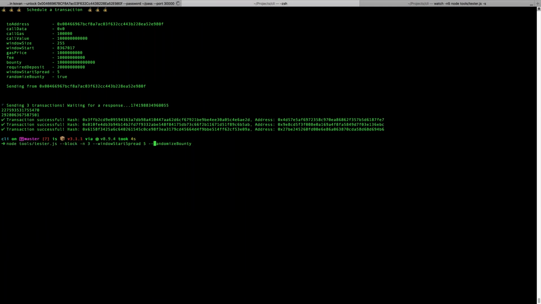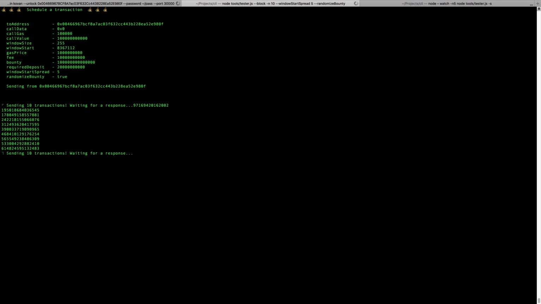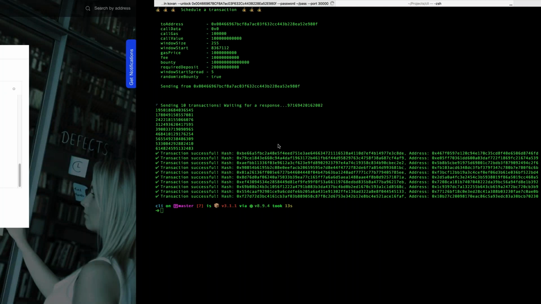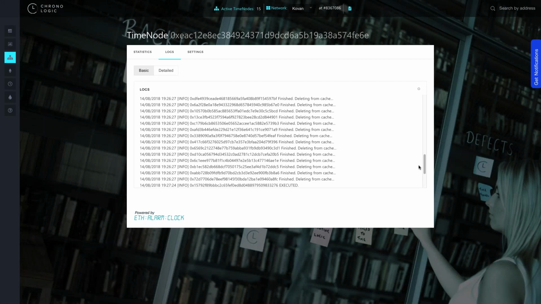Okay, let's go and let's schedule, for instance, 10 transactions. Let's see how the network will deal with that. Okay, let's wait. All right, so 10 fresh transactions have been pushed to the network. Let's see what happens here.